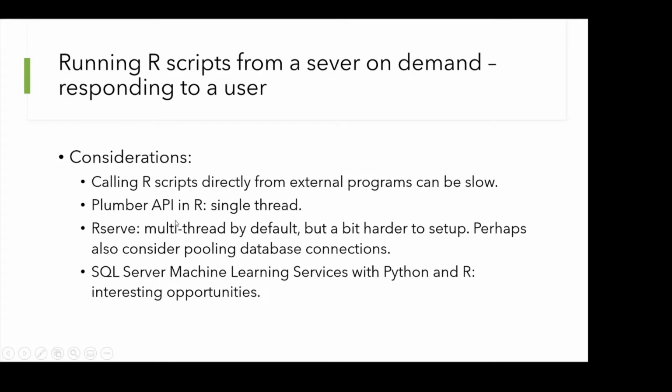Again, there's the Plumber API that solves that a little bit, but out of the box, it's single threaded, which means if you have 30 users and your R script takes 10 seconds, then it all has to run in sequence, one after another, rather than all together. So you could be waiting there for several minutes. RServe is multi-threaded by default, but it's a little harder to set up too. So if you're new to all this, I'd encourage seeking help in that area and with pooling database connections.